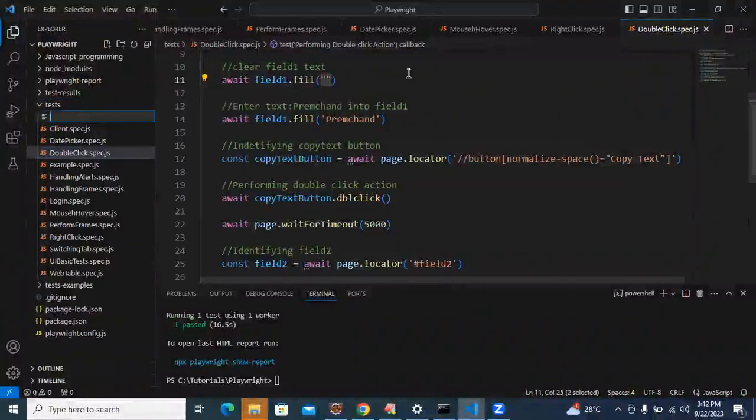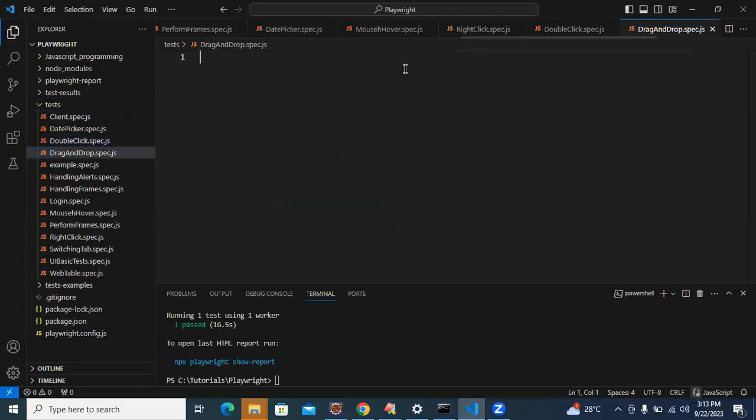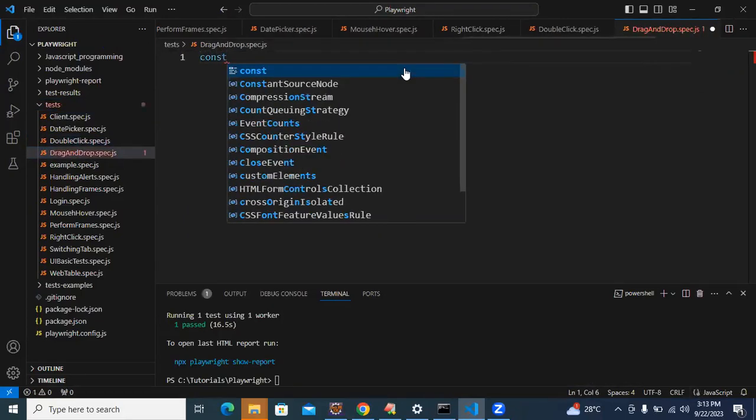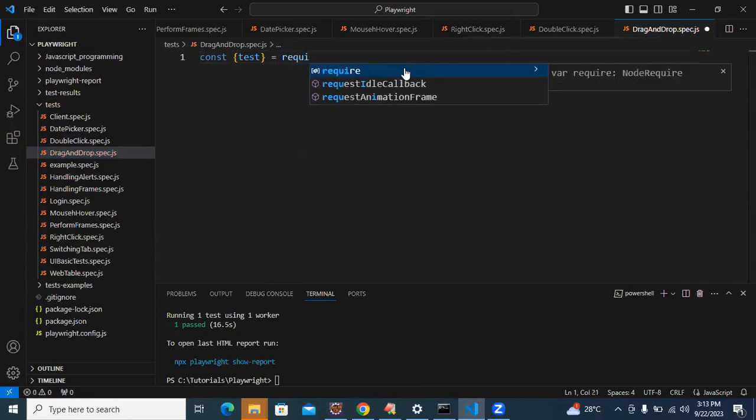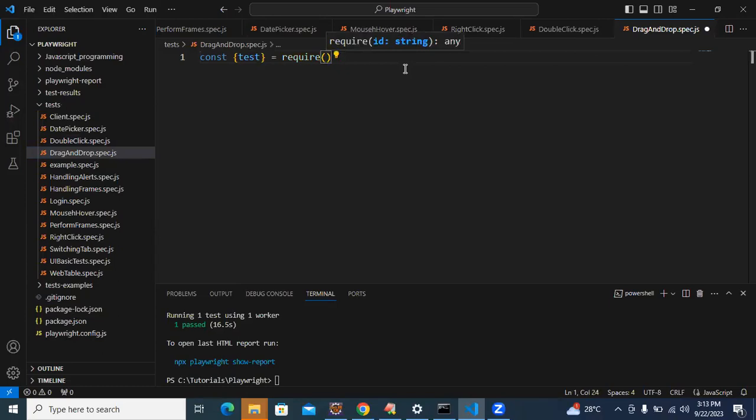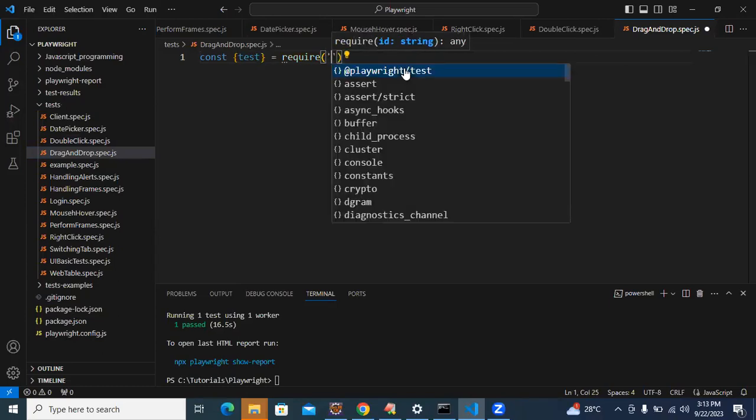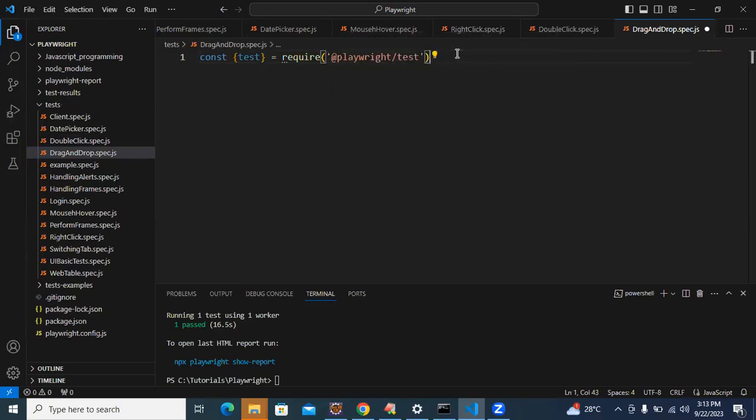I'm creating a new file, drag and drop dot spec.js. Okay, so constant, here test, and then I am importing the Playwright packages.